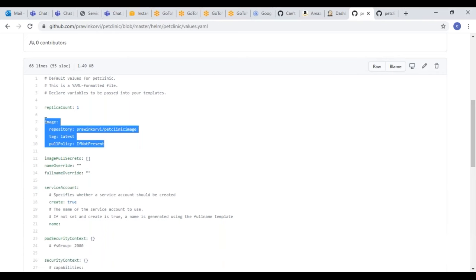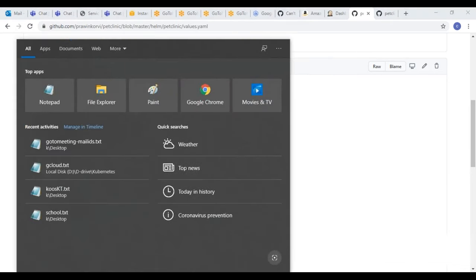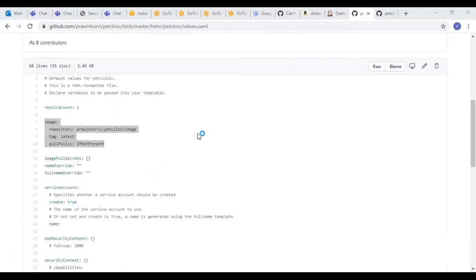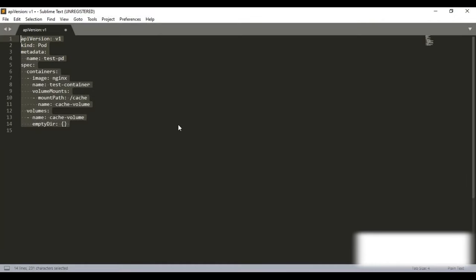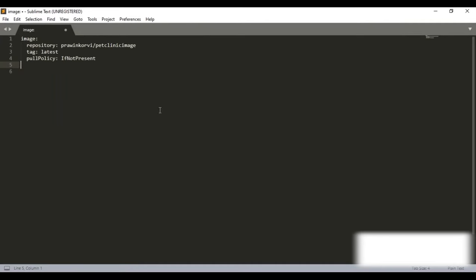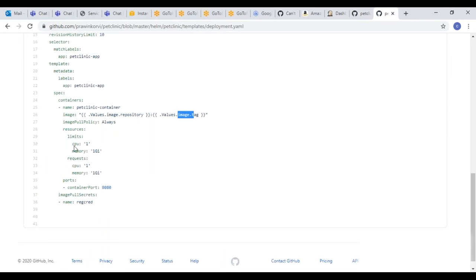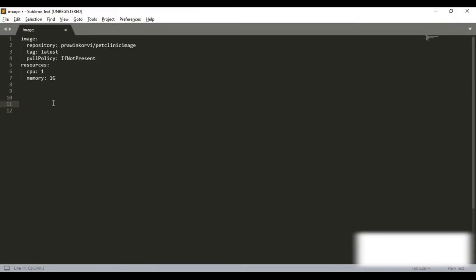Okay. So let's say, as I said last time also, this is values.yaml. For example, I want to add resources. So I'll give resources, CPU 1 and memory 1 GB. This way I can give. So in the values.yaml, and in the deployment.yaml, how am I going to give it? Here, if you see, resources limits is there, requests is there.